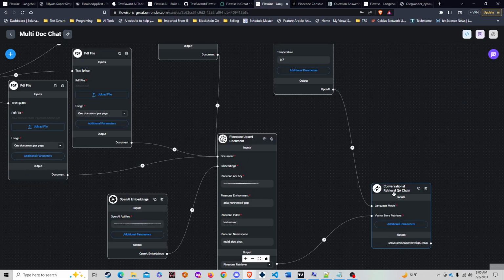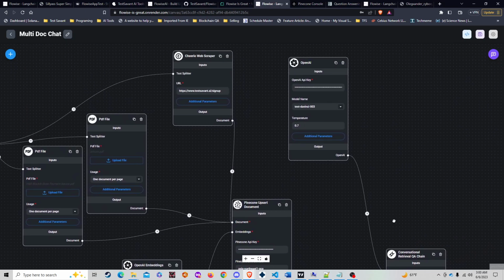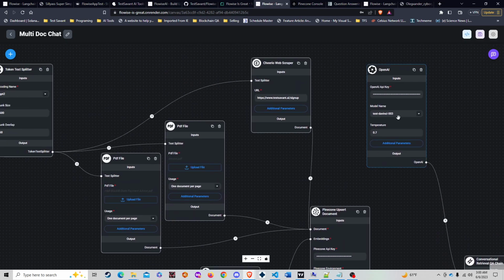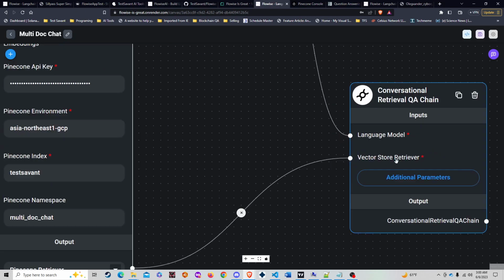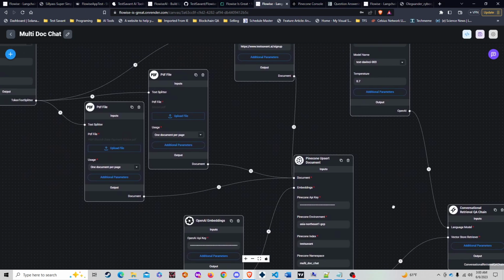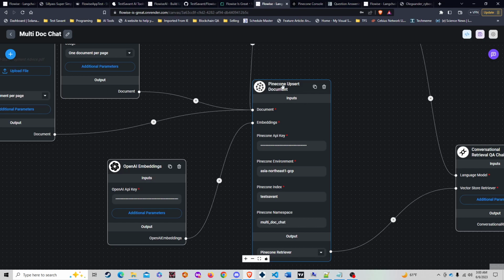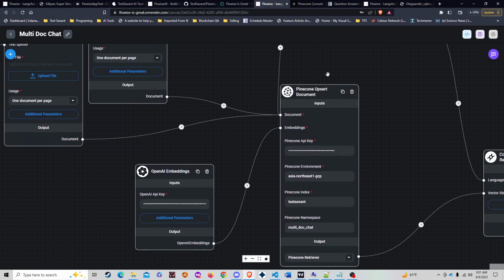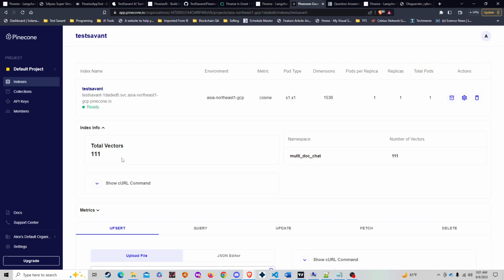We got the conversational retrieval QA chain. We have the OpenAI chat model, which is going to be used by the chain in order to have a conversation with whatever's happening here in the vector store. And the vector store is going to be our Pinecone upsert document vector store. So upsert document is going to push whatever documents that we select here to Pinecone database. And Pinecone database, I will show you exactly how to go about creating that one.